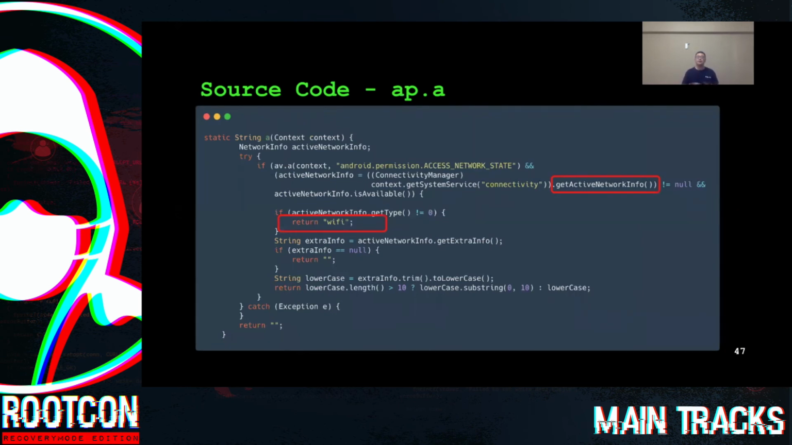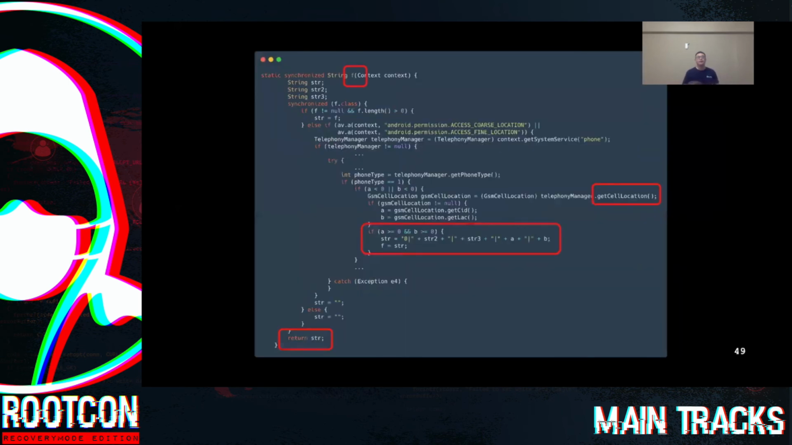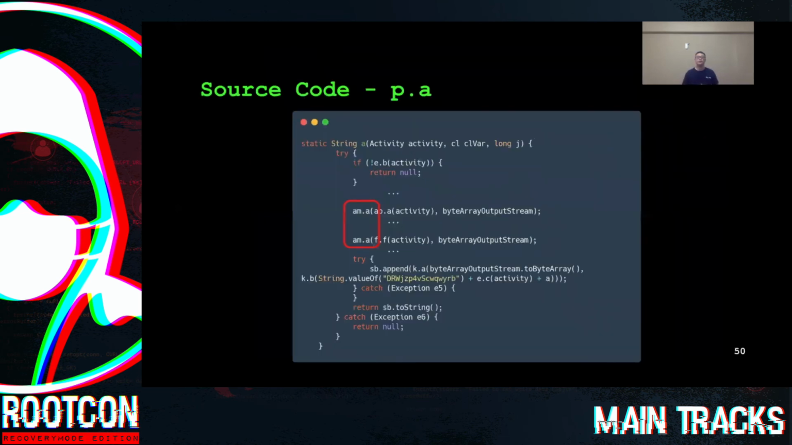As you can see in the source code, it tries to call native API, get active network info, and return the related information at some points. And now let's dive into the source code of f.f. Native API get cell location is used to get the cell phone location data, and this information is processed with some other strings. At the end of this function, it returns the string with information.